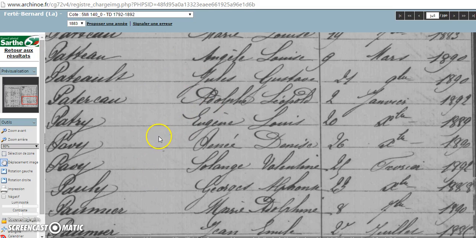Also, if I wanted to assume that Adolf's parents were married in La Ferté-Bernard, I could find the marriage tables and see if they are in there. So that would be another good use for the decade tables, and maybe we'll talk about that later. But that is how you use a decade table to figure out whether or not somebody is in the civil registries.